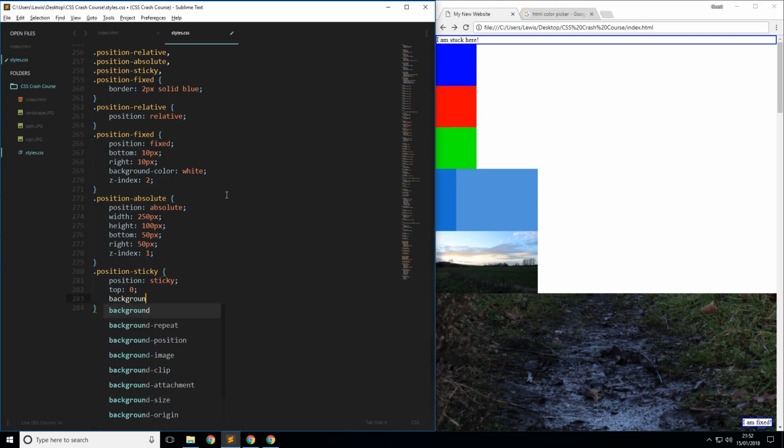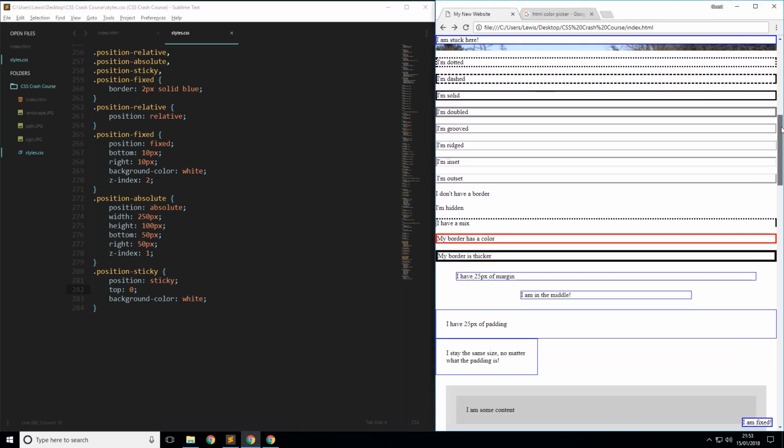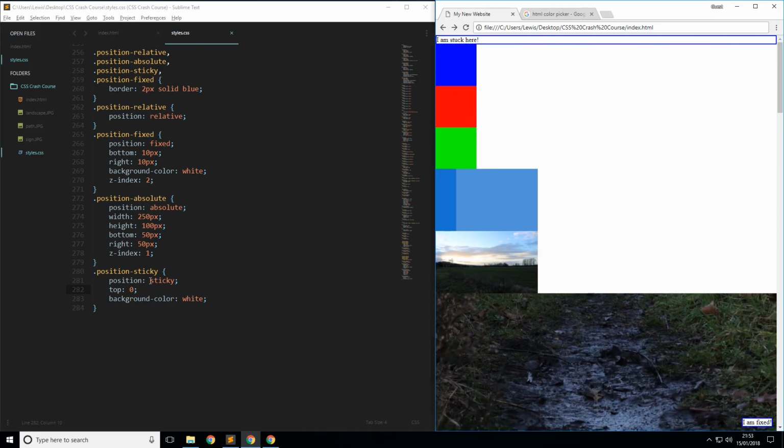Background color white. Refresh, so that when it scrolls over, you can see that it is clearly being stuck there. And the way that we're defining this is by position sticky, and then we're giving it a top. So this top is basically saying become sticky at this point. So by saying top 0, sorry, it's saying when the viewport is right at the top of the page, which is exactly where it is when the page is first loaded, that's then initiating the sticky.